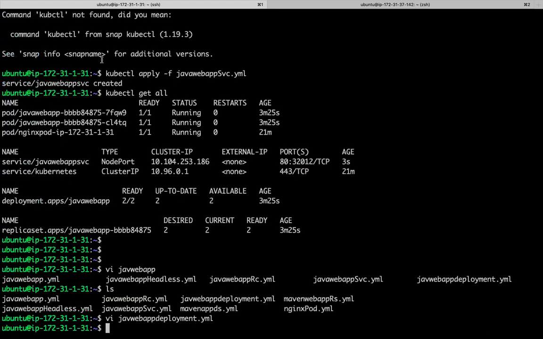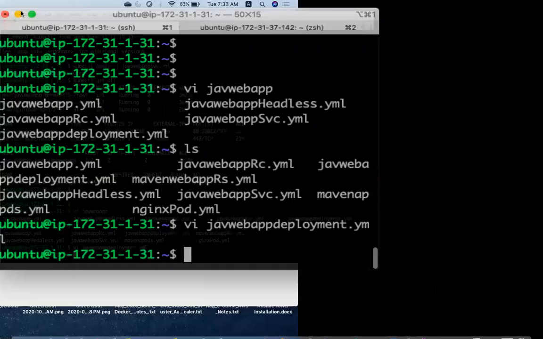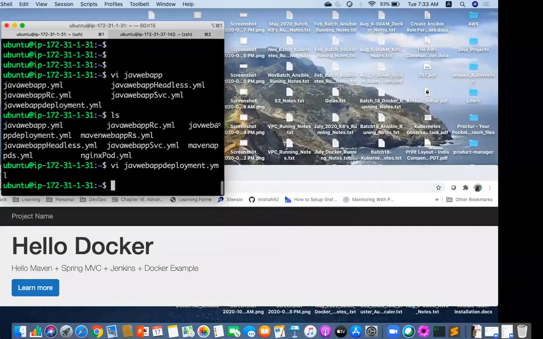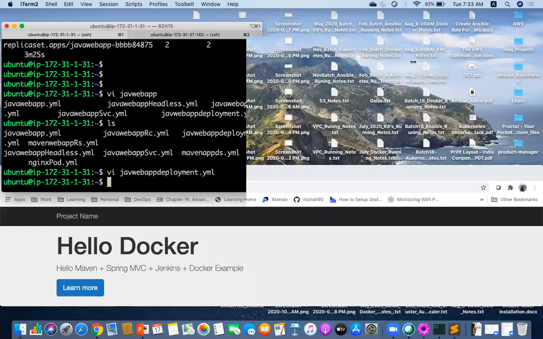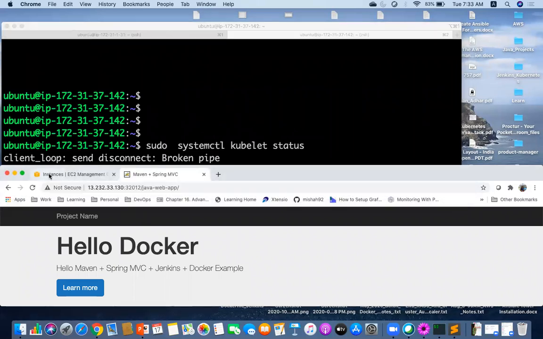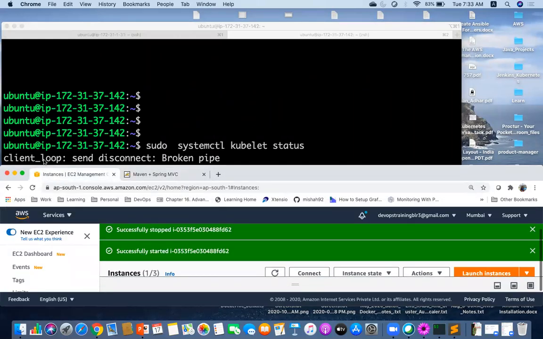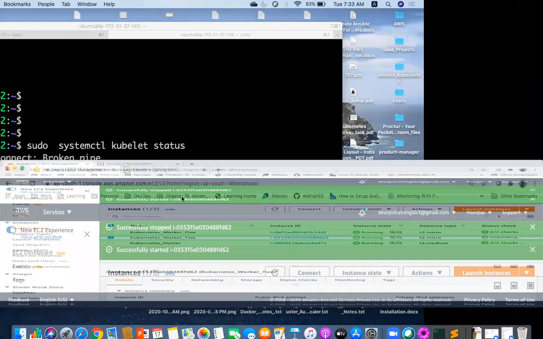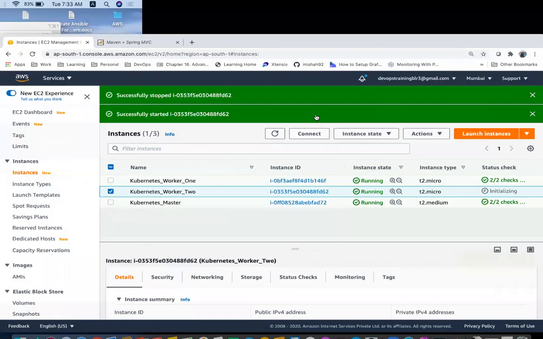Now, if you see, when I update this, let me do this. Now I am trying to update my deployment. Here also I'm trying to connect to the master only, and I want to show what is going to happen in the background.